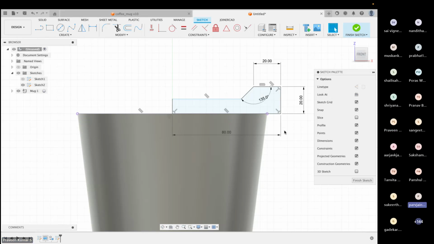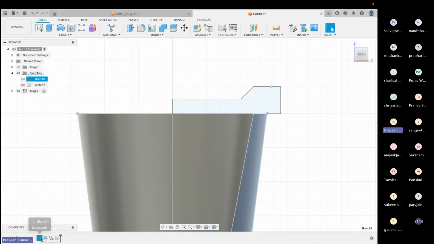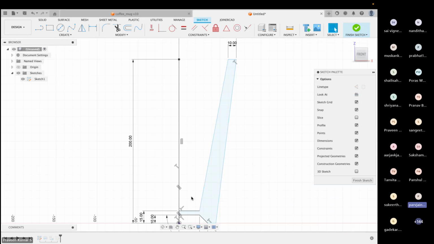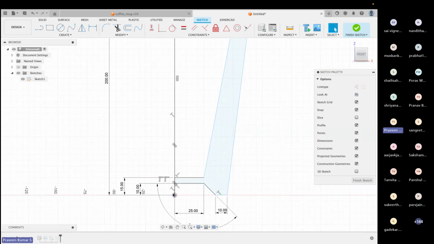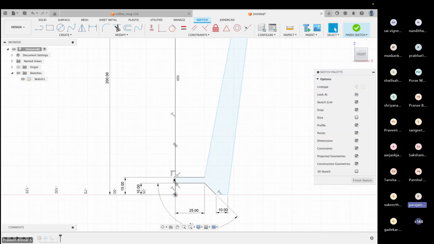I'm not getting the hole in the mug. Did you do the 15 line which I told you? Can you just show it again if it's possible? One sec. Yeah, just this one. I drew one for 10 and then I drew one for 15. Yes, I did both. And then you join this.